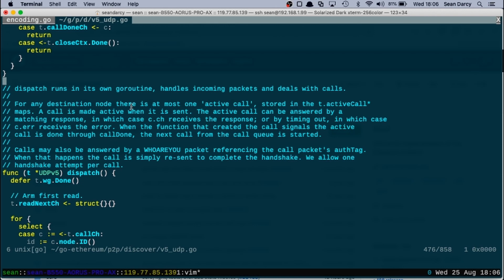When the function that created the call signals the active call is done with call done, the next call from the call queue is started. Calls may also be handled by a who are you packet. There's a who are you packet coming up again.